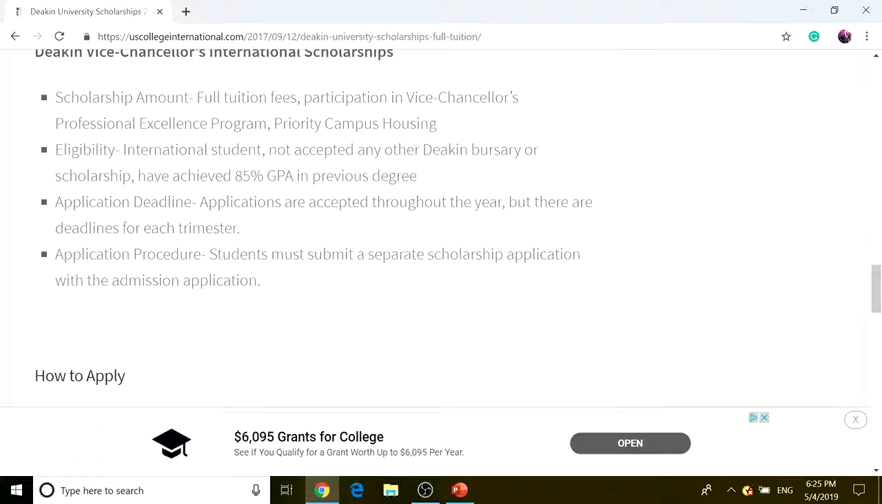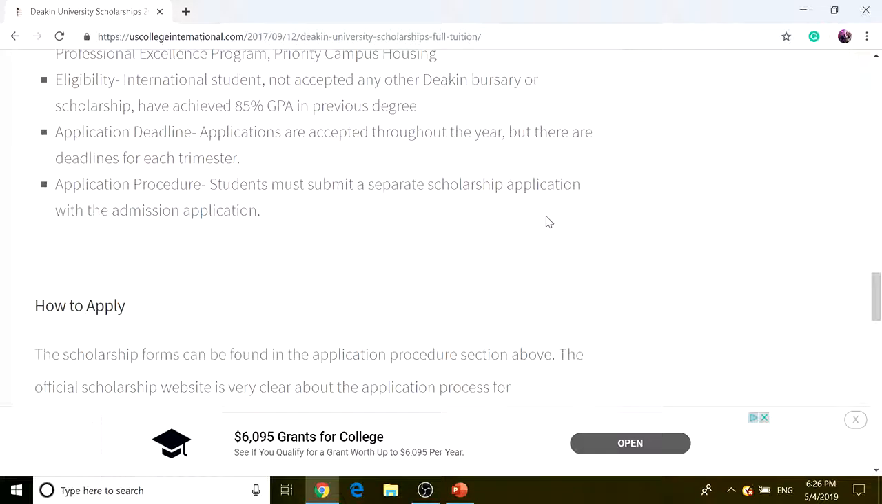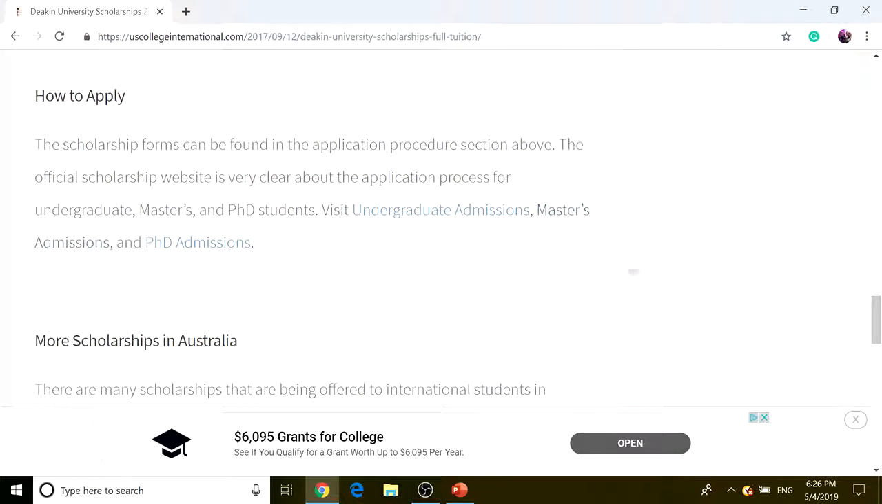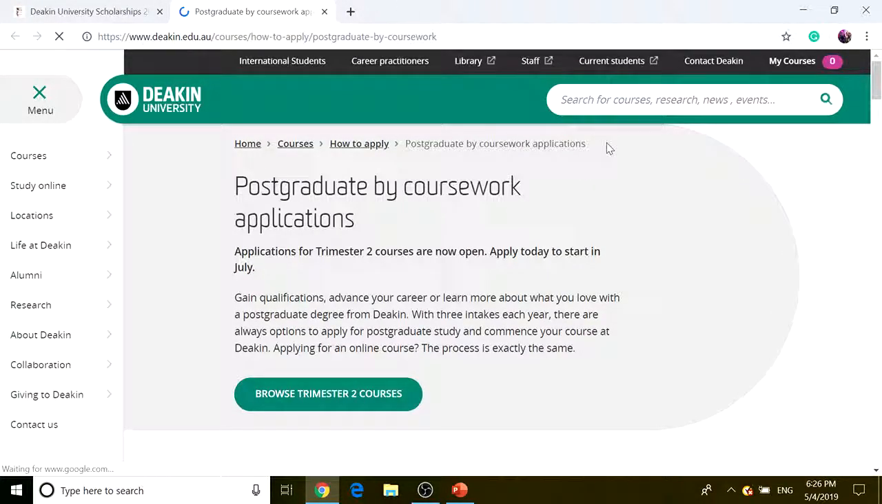And the application procedure is, as I said before, submit a separate scholarship application with the admissions application. So you submit an admission application, and also you need to submit an additional scholarship application. So how to apply? Since we already looked at undergraduate admissions, we're going to look at master's and PhD. So we're just going to click on that, and we're just going to look at our courses.